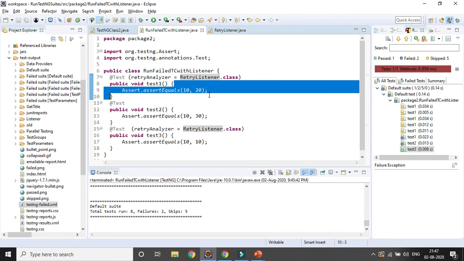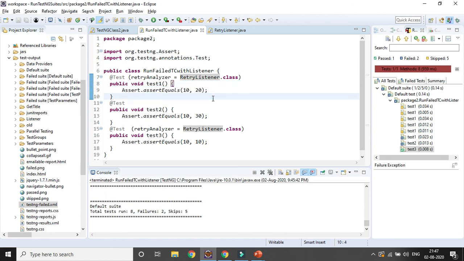But until the failure is resolved, it will retry up to whatever counter you are giving. And that's why you can run only the failed test cases instead of running the whole suite.